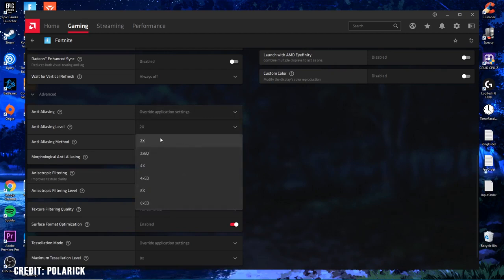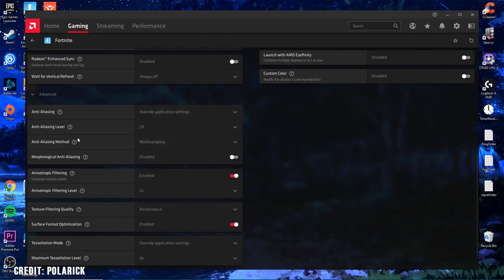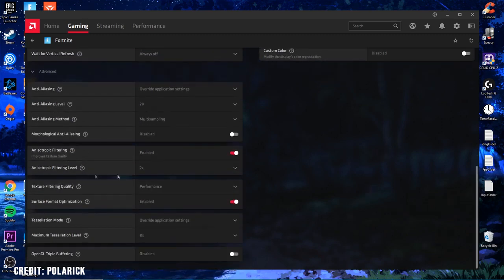And you're going to set this at 2x. And then for anti-aliasing method, you want to go ahead and put multi-sampling. For this one, you want to go ahead and disable it. Anisotropic filtering, you want to go ahead and enable that, put it at x2. Go ahead and put this on performance.